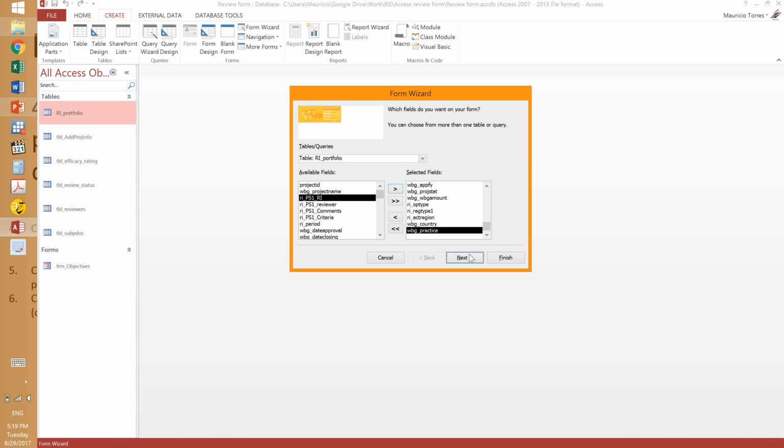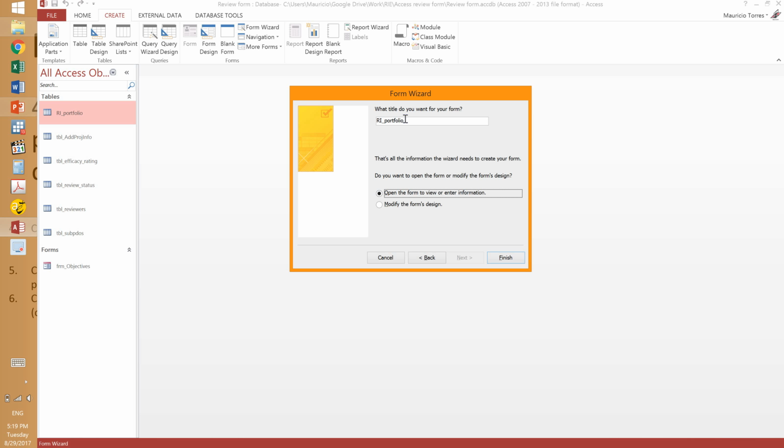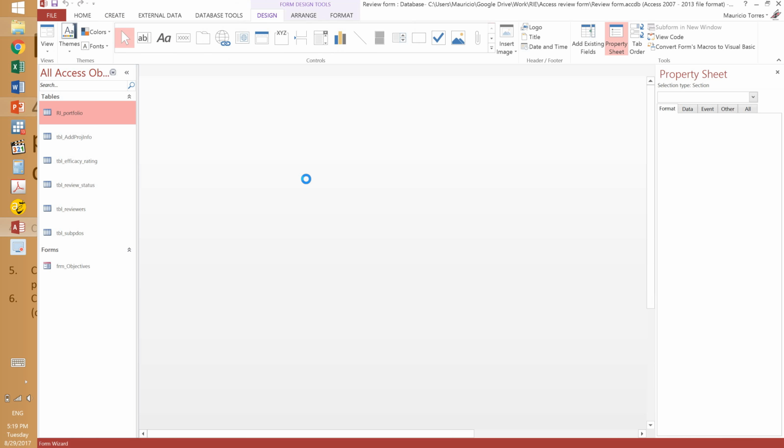and that's it. Next, columnar again, and the name in this case is going to be a subform. So I just add an S here for my reference, and this is the review. So I will modify the form's design and finish. So now I'm in the design form here.